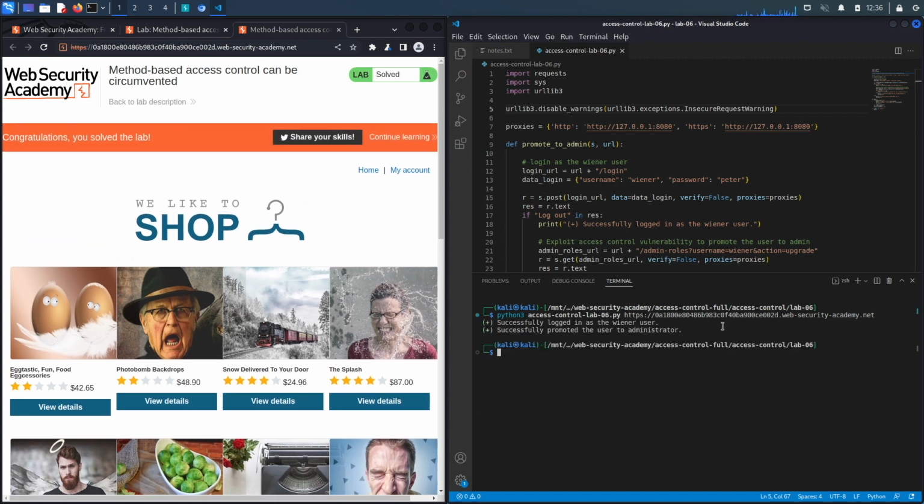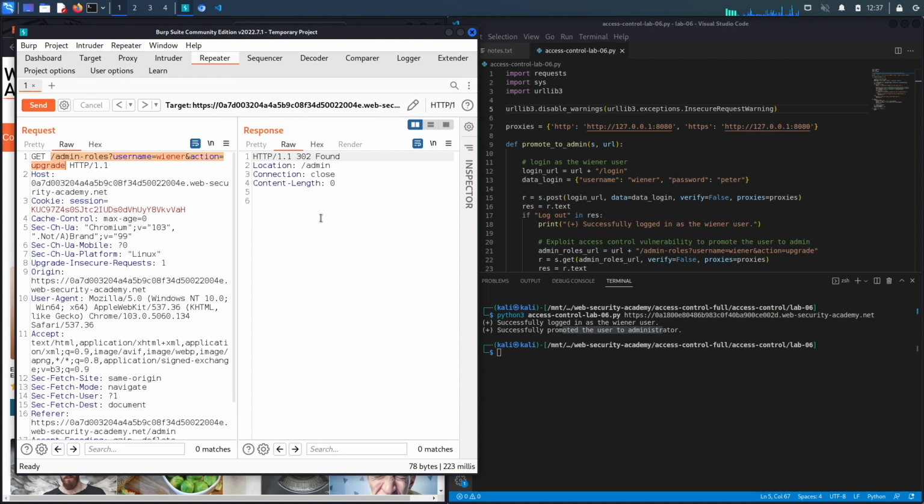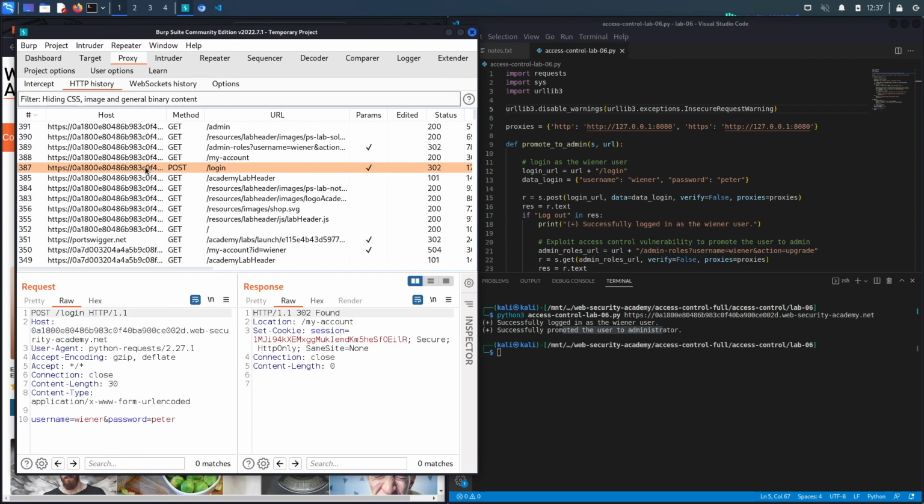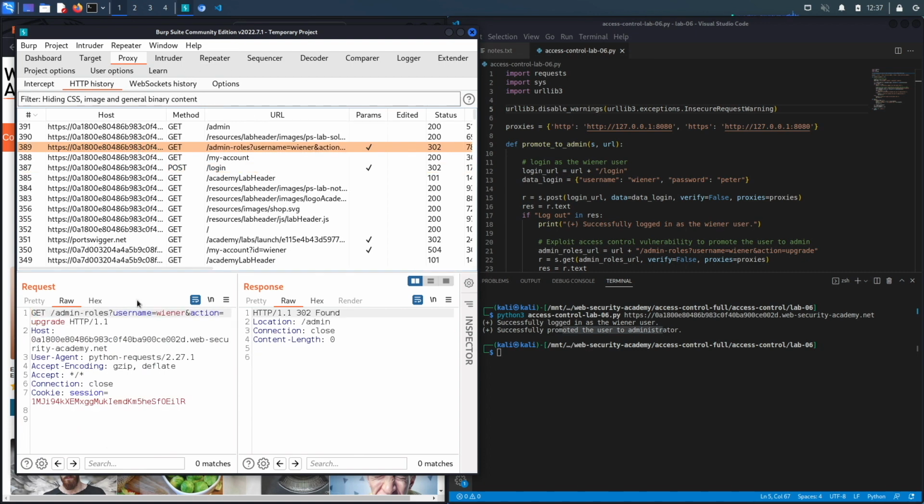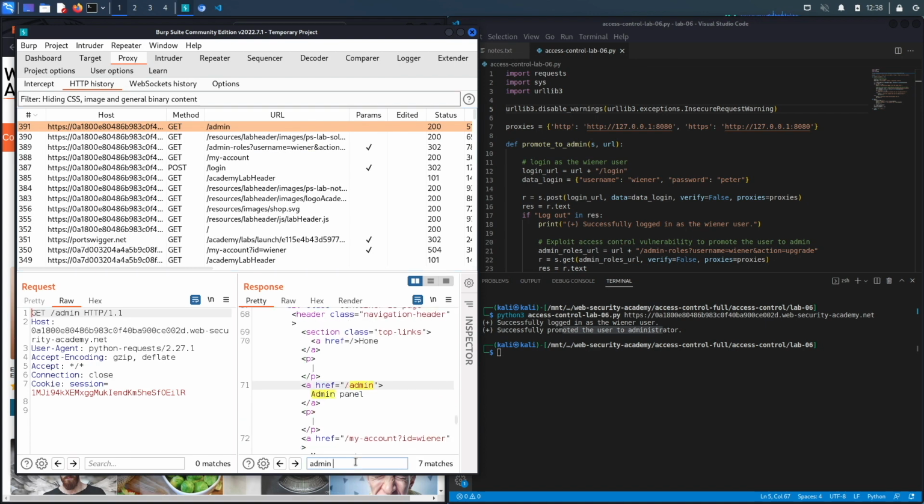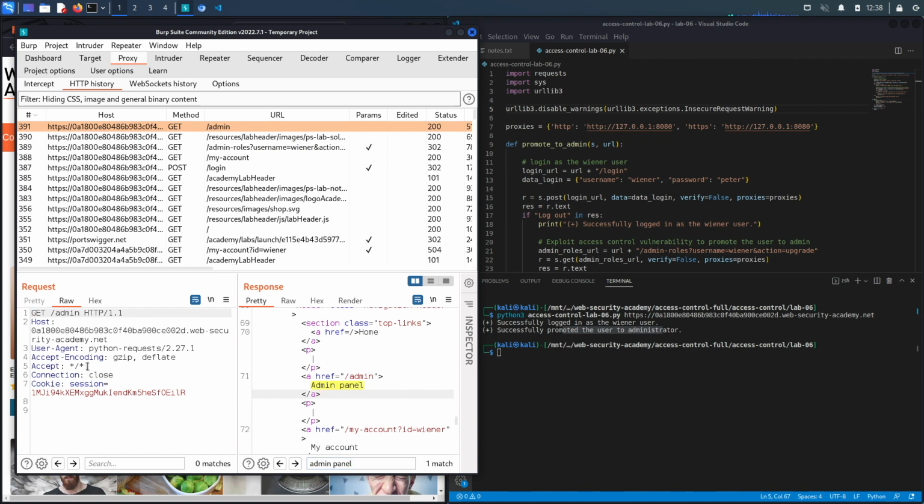And here we go. It says we successfully logged in as the regular user, and then we promoted the user to an admin user. If we look at the burp requests, you could see the first thing it did is log in with the credentials that we were given, and then it visited the endpoint to promote a user to an admin user. And you could see in the response of the page right over here. So if we look for admin panel, it found the admin panel, and so it concluded that we successfully promoted the user to an admin user.